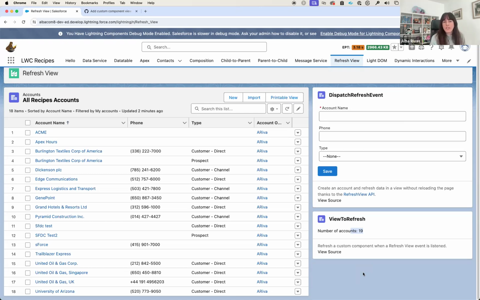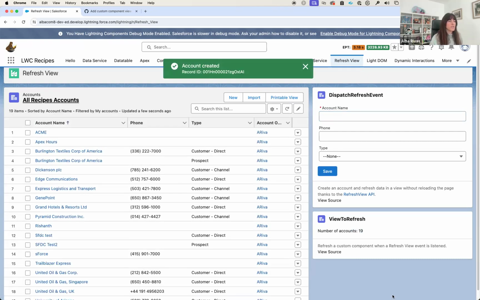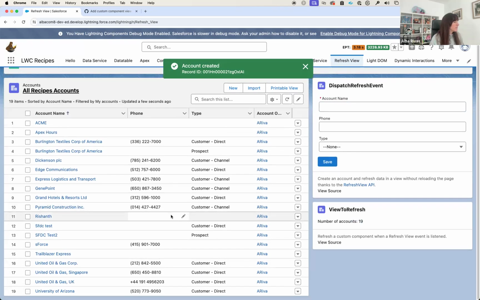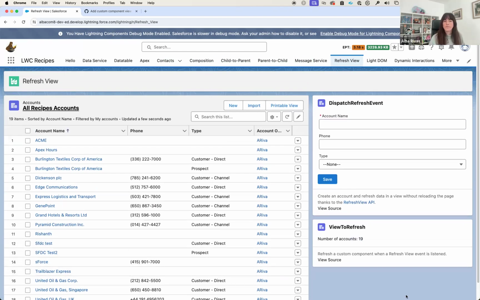There is another question on the chat. This time it's from Rishanth Kumar. And the question is, will the refresh event update standard components too? Yeah, we have just seen that. So for instance, let's say that here I create an account which is Rishanth. Okay, take a look at this component. This is a standard component, okay? It's refreshing. Now we have 19, so it refreshed.